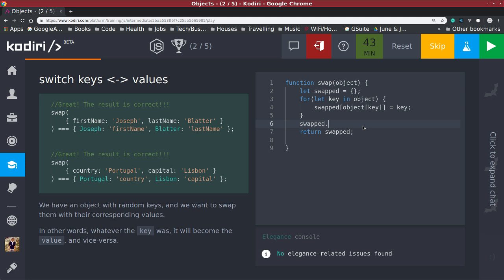How would I add a new key value pair called age to my swapped object? It's a leading question. I'm not going off on a tangent too much. No, we want to assign something, right? So I now want my swapped object to be Joseph first name, Blatter last name, and I want to have a separate key value pair just saying age 30 or something like that.